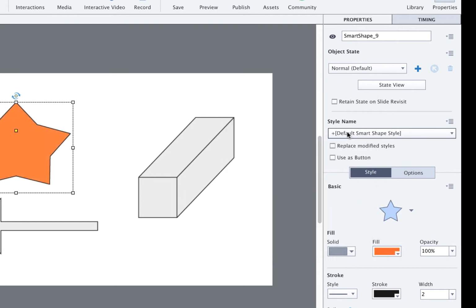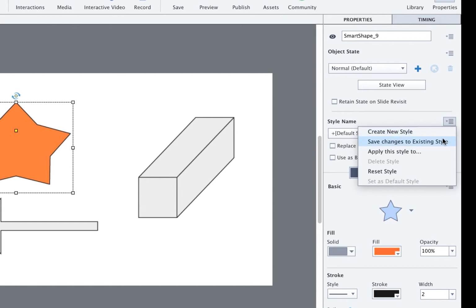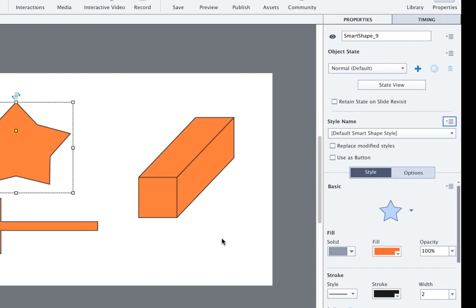Notice now that the style name has a plus sign next to it, indicating the style has been overridden, not saved. I'll go to the menu to the right of the style name, and I'll choose Save Changes to Existing Style. And notice that all the shapes using that style update automatically. Love that.